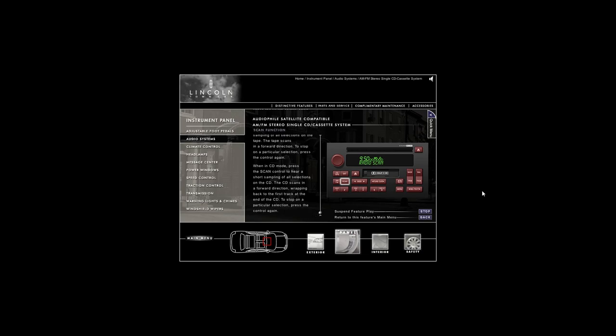When in CD mode, press the scan control to hear a short sampling of all selections on the CD. The CD scans in a forward direction, wrapping back to the first track at the end of the CD. To stop on a particular selection, press the control again.